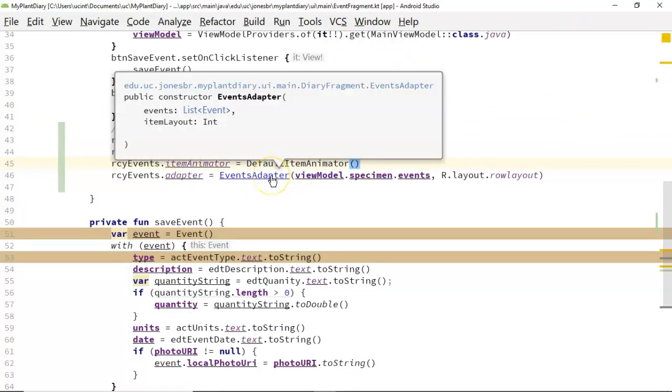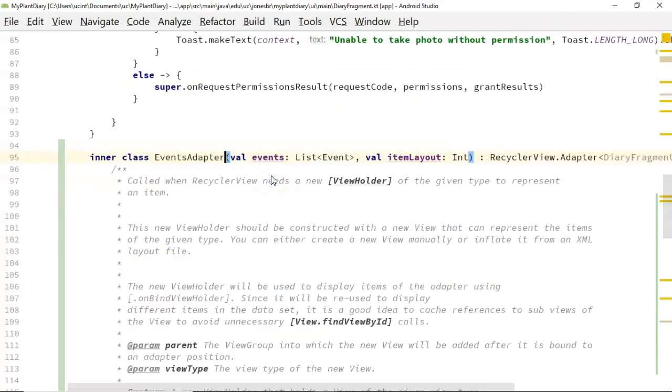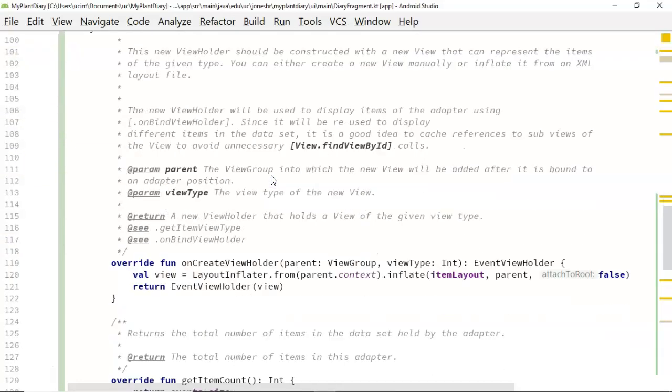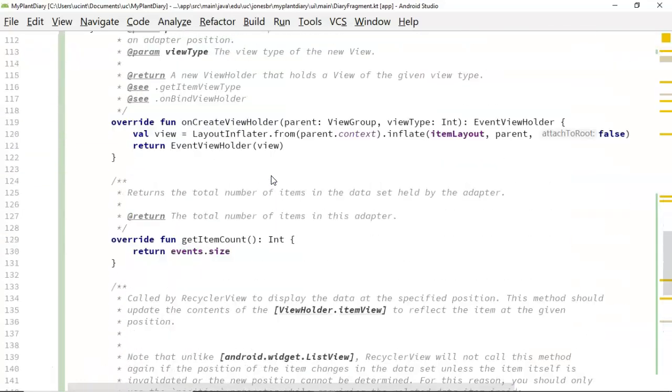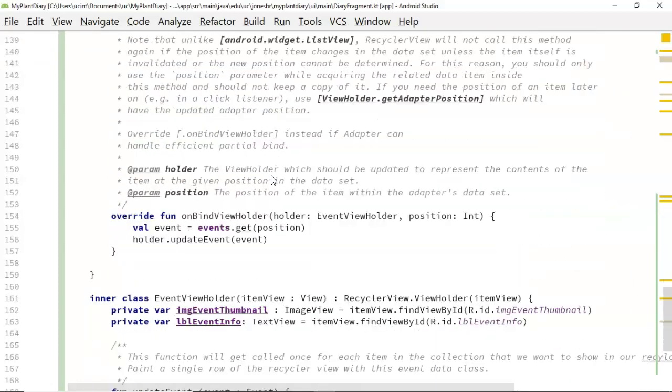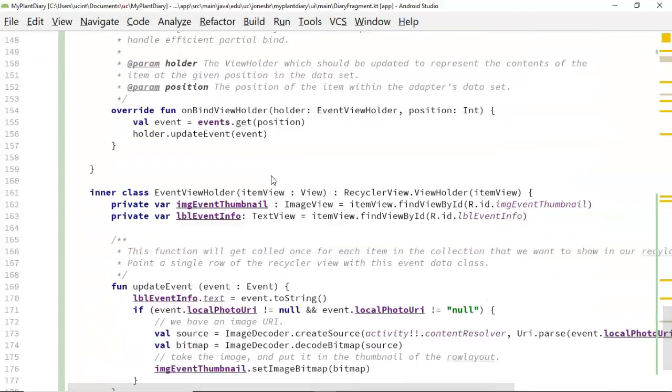So just take a note here, see we're in event fragment. Watch what happens when I click on this events adapter. Does this look familiar? Hopefully a little bit familiar. The class that we just created. So the event fragment calls the event adapter calls the event view holder, and all of this marries together to show us everything in our recycler view.